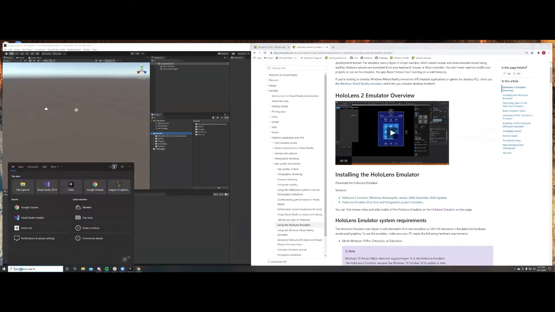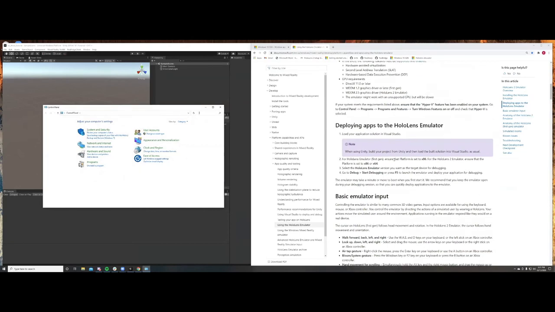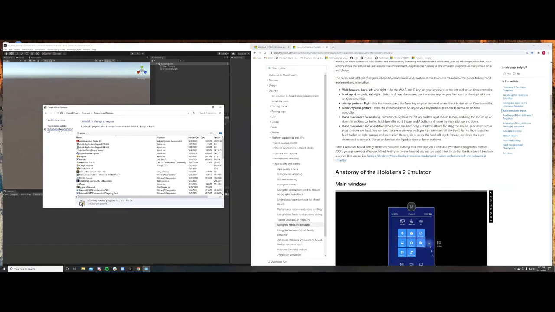Next, you'll want to go to Control Panel, and this is actually a step that's shown in the Hololens 2 tutorial, but what you need is to click Programs, and then Programs and Features, and then turn Windows Features on or off. Here we'll want to check the box Hyper-V. This is just necessary to run the Hololens 2 emulator on your computer.